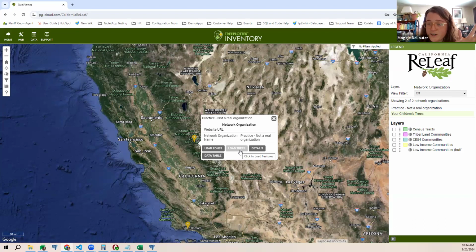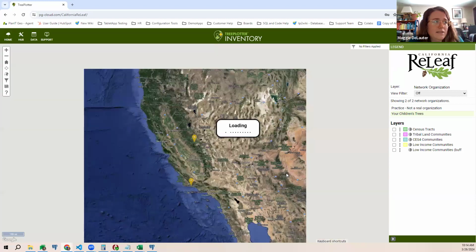Now in TreePlotter, trees and planting sites are all stored within the trees layer. So they can be either one. When a planting site is put on the map, it can later become a tree. That's the intent behind that. So I'm going to load trees.